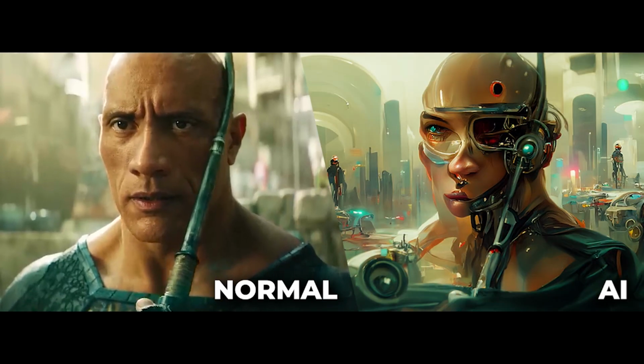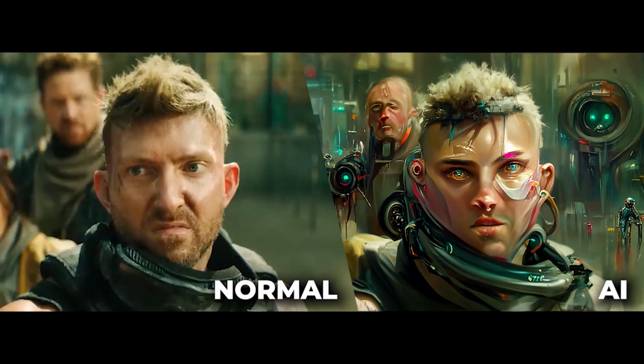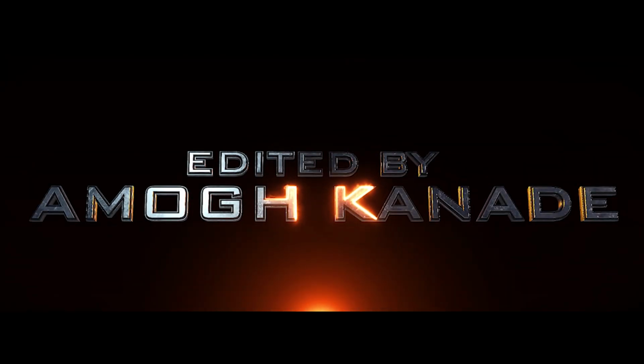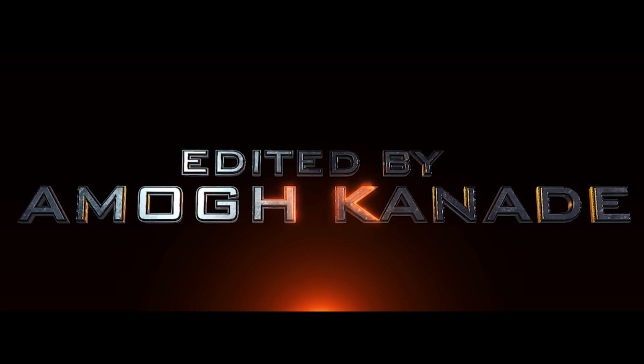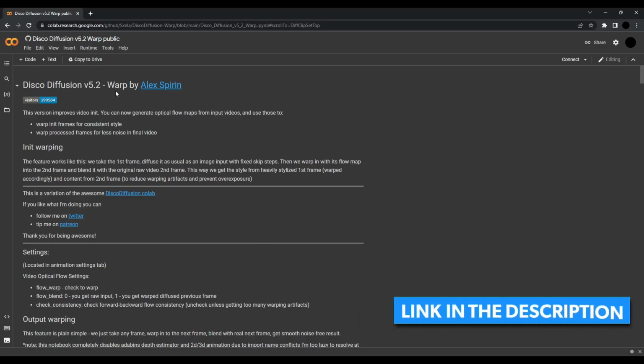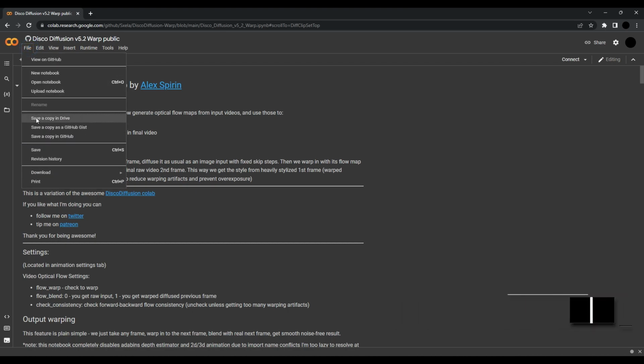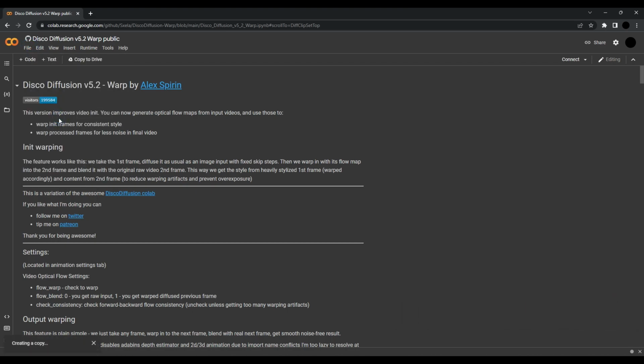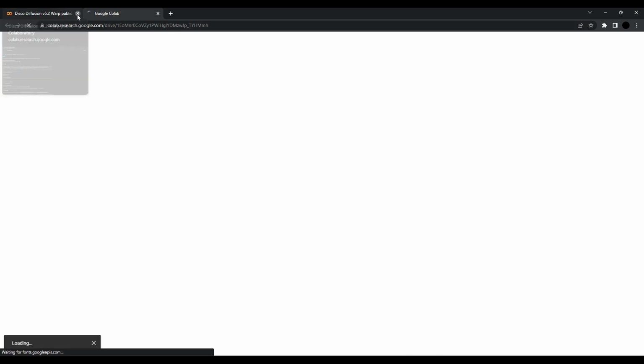In this tutorial, we are going to see how to convert your Instagram reels into stylized animation using the AI Disco Diffusion effect. Link for the Colab file is in the description. Once you open the Colab file, first step is to go to File and select Save a copy in Drive, then close the whole tab.